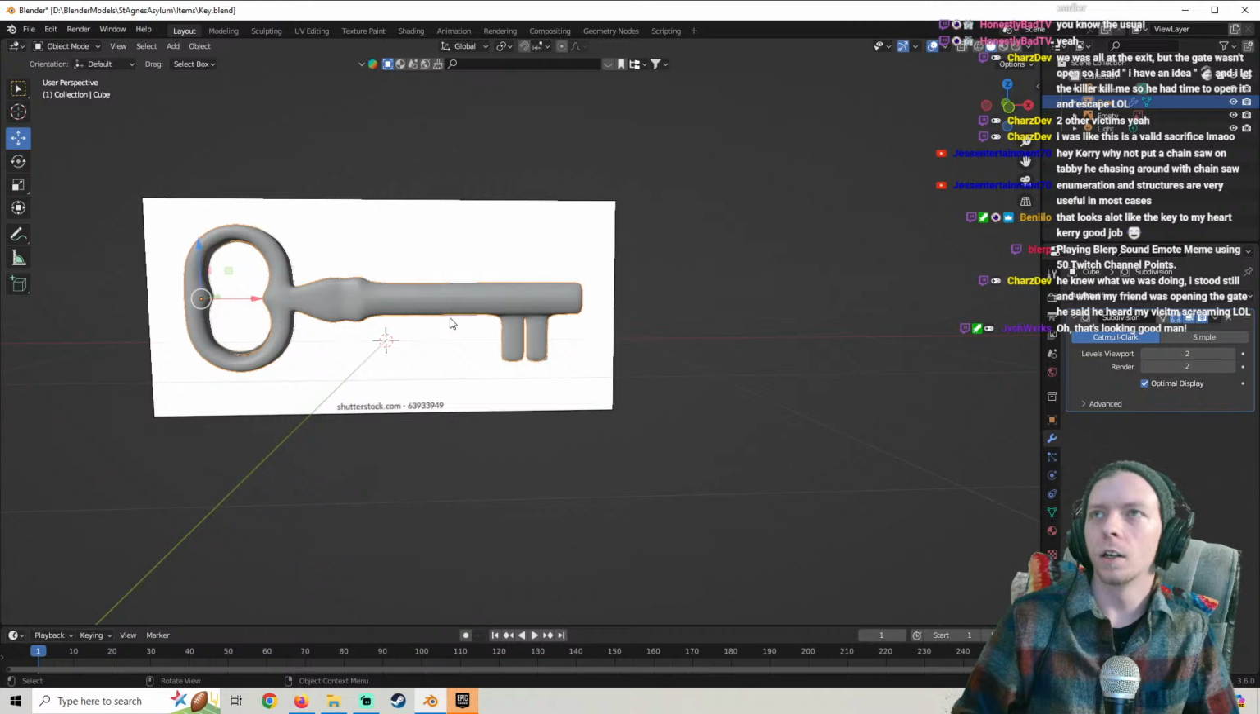What we were doing, I stood still, and when my friend was opening the gate, he said he heard my victim screaming. Hell yeah, dude. Hell yeah. Enumeration instructions are very useful in most cases. Yes, they are.